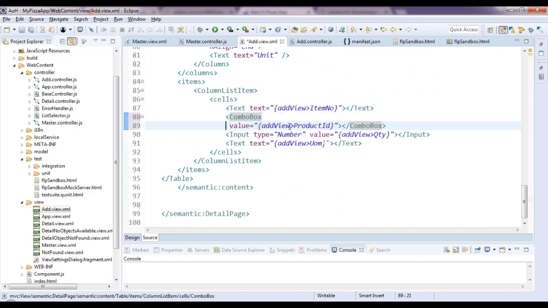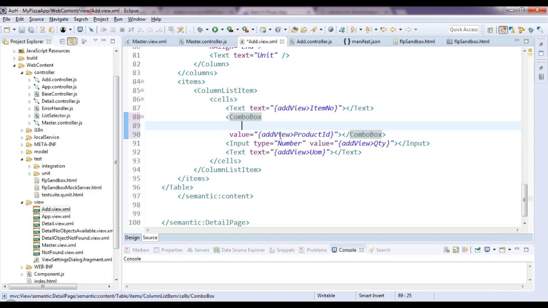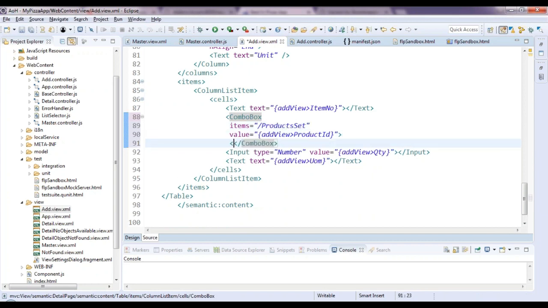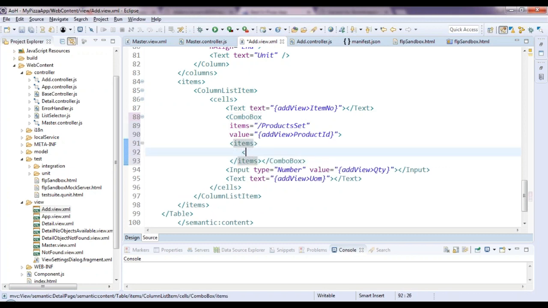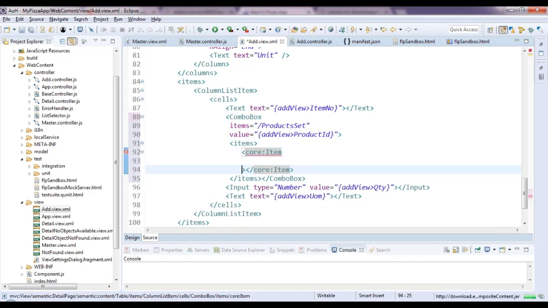Combo box control, I'm switching it, and then I'll enter here the items for the combo box, and this should be bound to my slash products set entity set, and the items should be created like core item class, text and key. So let me add the text and key here.